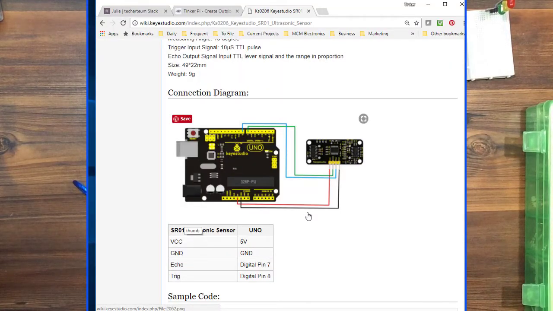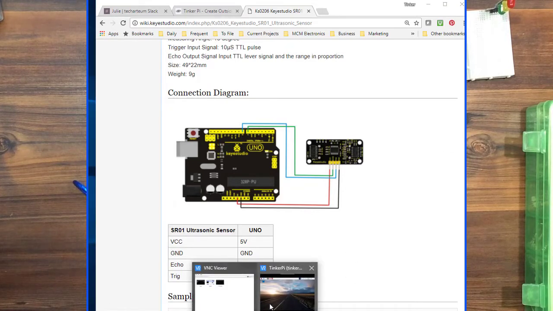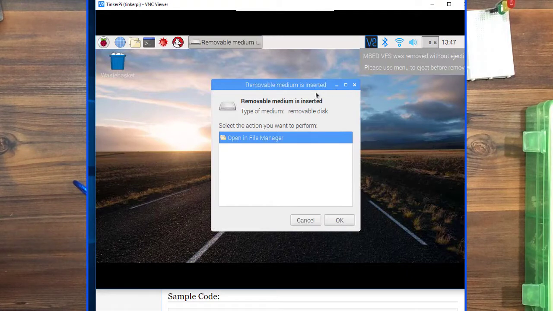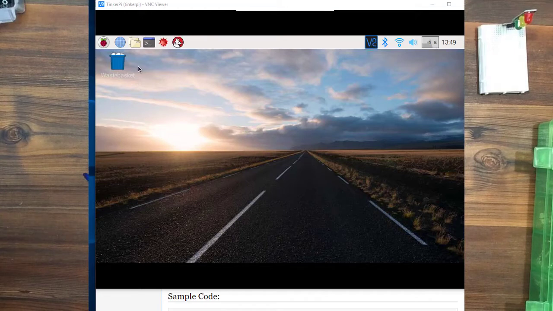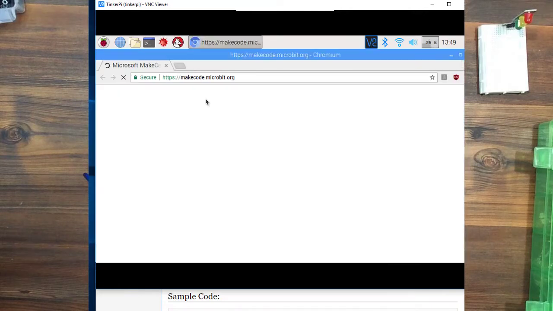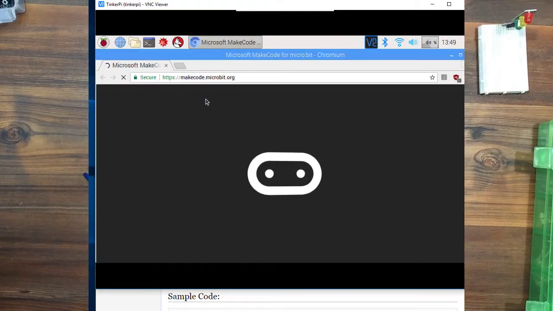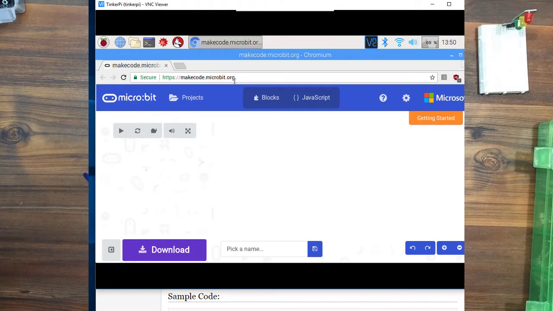And I am remoted into the Raspberry Pi using VNC. You could plug this into your PC or Mac as well. So I'm going to cancel out this screen that comes up when you plug your Microbit in. So what you're going to do is open up your browser. I have mine set to bring up makecode.microbit.org, so you want to browse over to that site. This is a site that will allow you to program your Microbit using blocks.